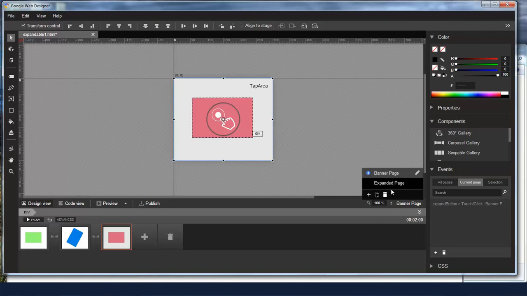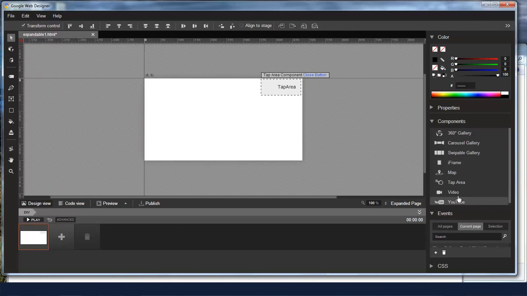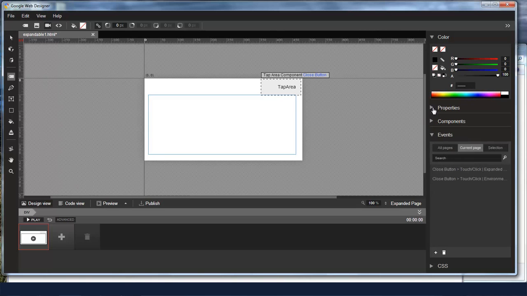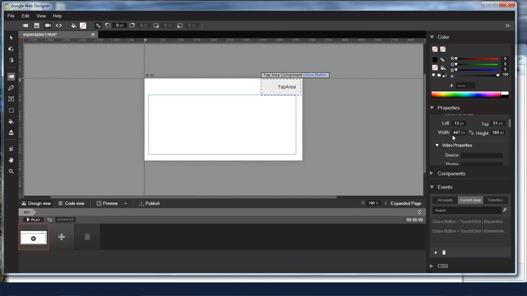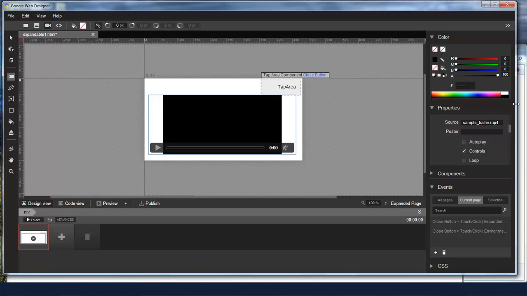So let's now quickly move on to the expanded page, and let's quickly add a video component here. So I'm going to use the tag tool and drag a video element. And set the properties of the element: autoplay, controls, and as a source, I'm going to pick a video.